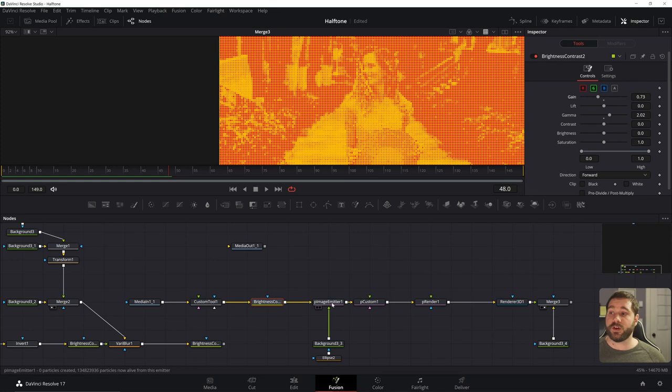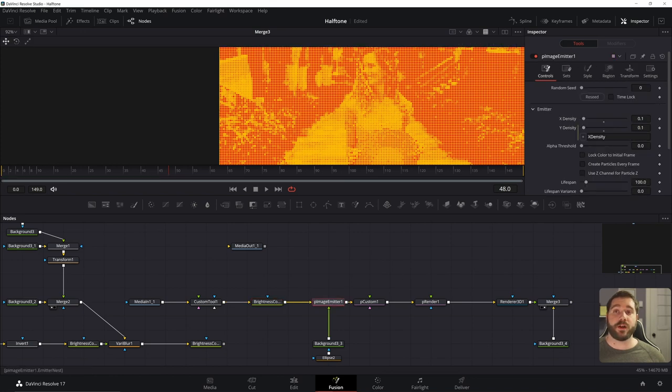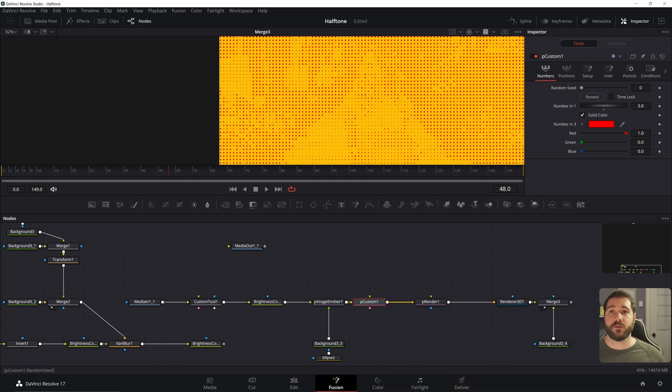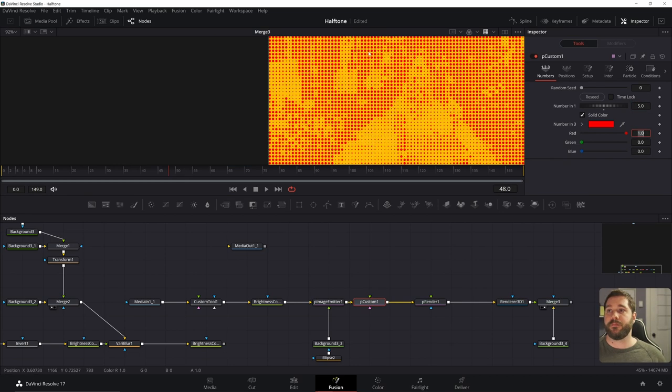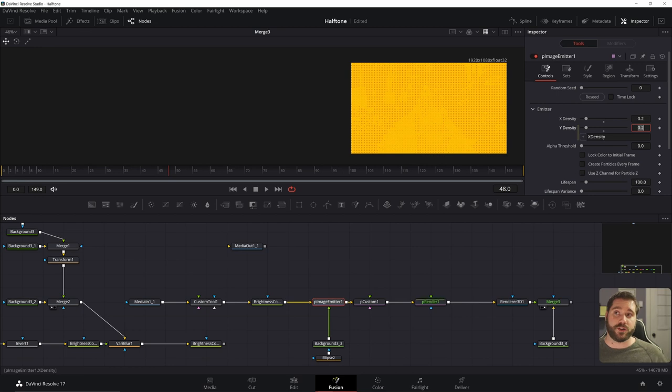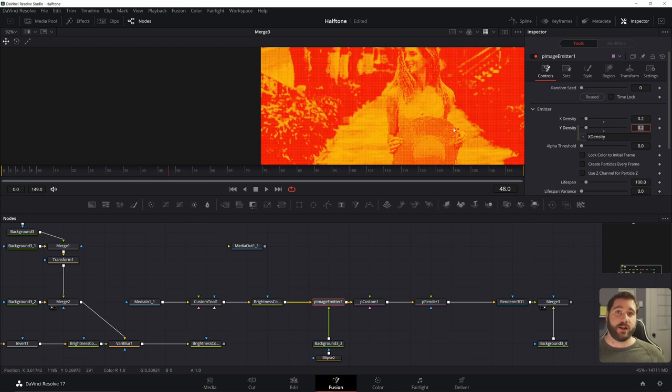What you'd have to do is go to the PImageEmitter. If you want to make the dots bigger, you can make density smaller. So you could go 0.5 on this, and then you'd go to your custom tool for your size, and you'd make it something bigger like 5. And so you'd get a bigger dot pattern. Or you could do the reverse of that and make it like 2 and change your spacing to something like 0.2, and then you'd get a whole lot more detail and smaller dots.